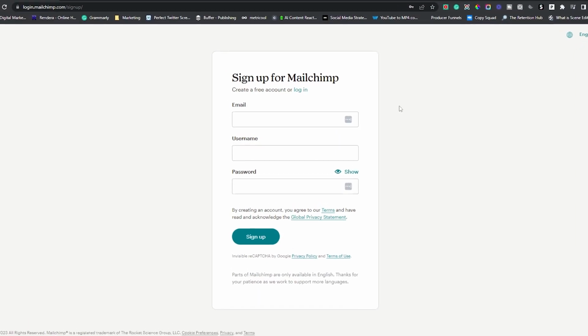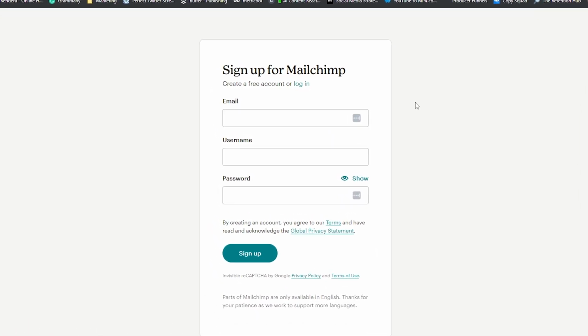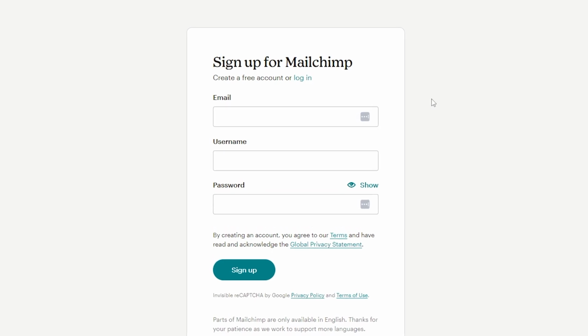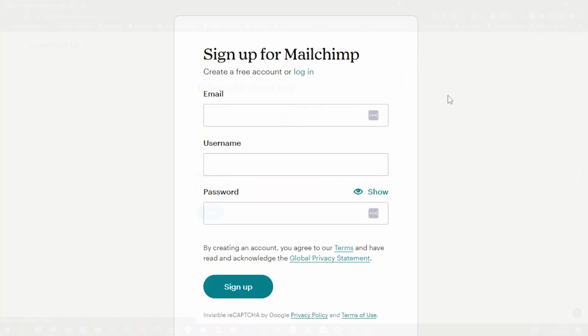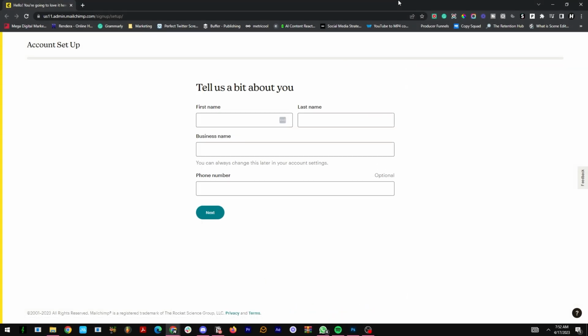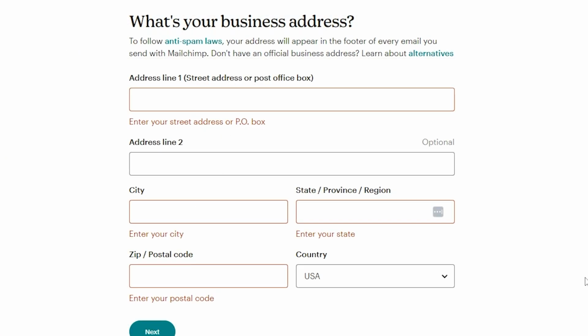All right, guys, so we are at the Mailchimp sign-up page. This is very simple. You do your email, username, and password, so I'll be back once we have this filled out. Okay, so it's going to send you a confirmation email. You click on the link in your email, and then you go to this screen where you have to fill out your information. Now, it's going to ask you for your business address, and in order for this to actually work and actually send emails, you have to follow anti-spam laws, so your address has to appear in the footer of every email you send with Mailchimp.